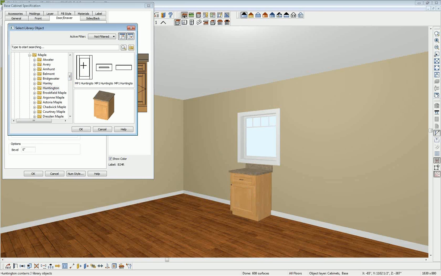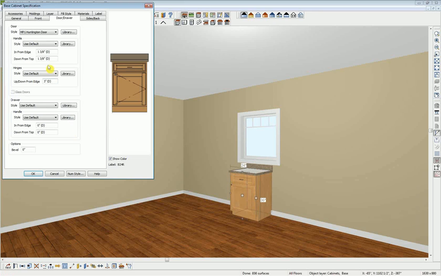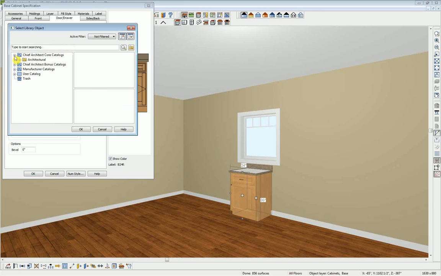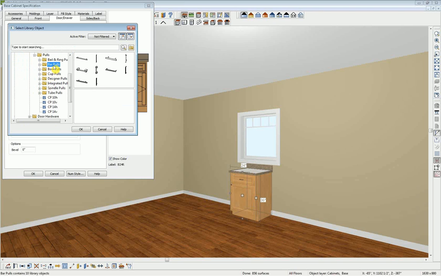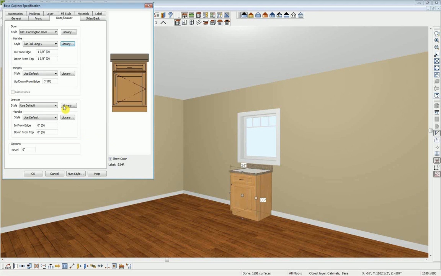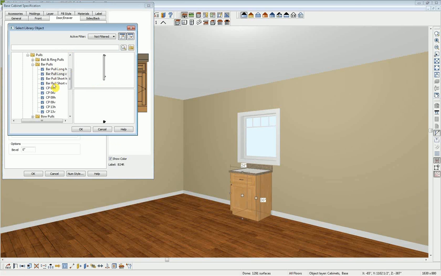So we're working on our doors first, so we'll select the door option. And let's change our handle. Again, I'll just get right into our library. This time I'll be in our core catalog, and get into our pulls. And let's see, we have quite a few different options. We'll just select that guy. Oh, it's kind of long. Let's go back in there. I want to do the short one.